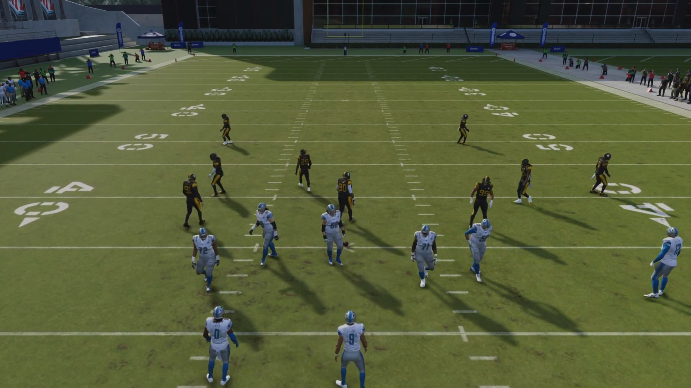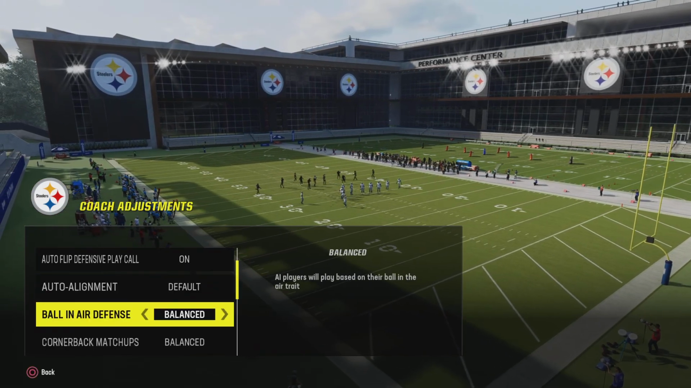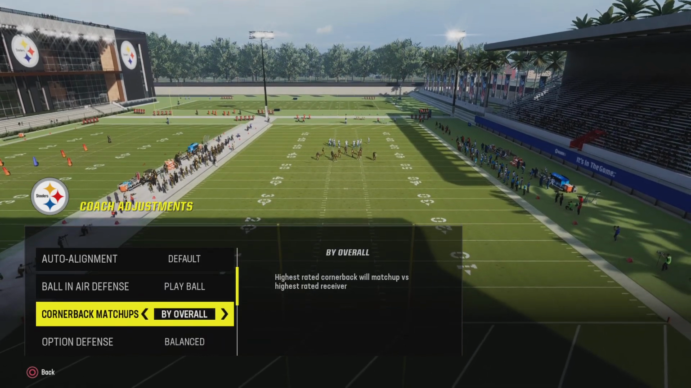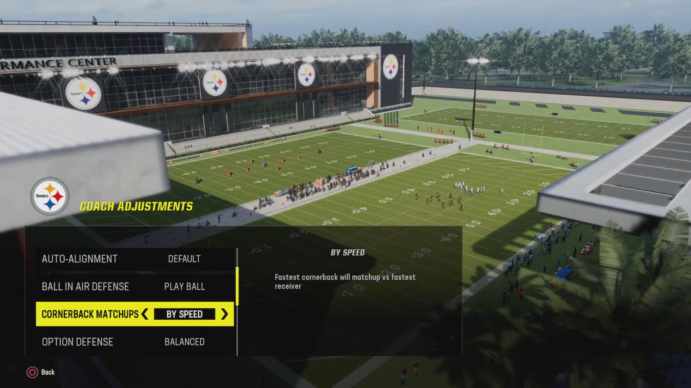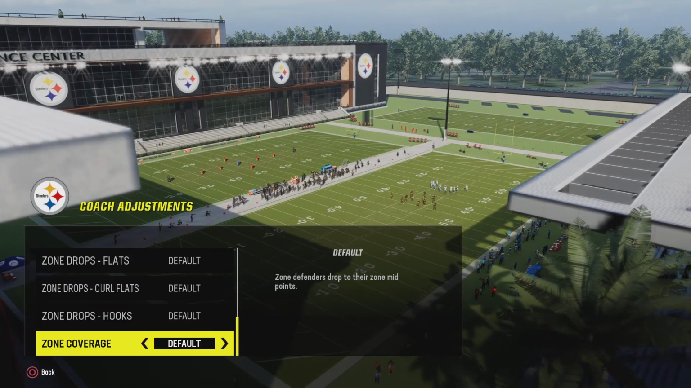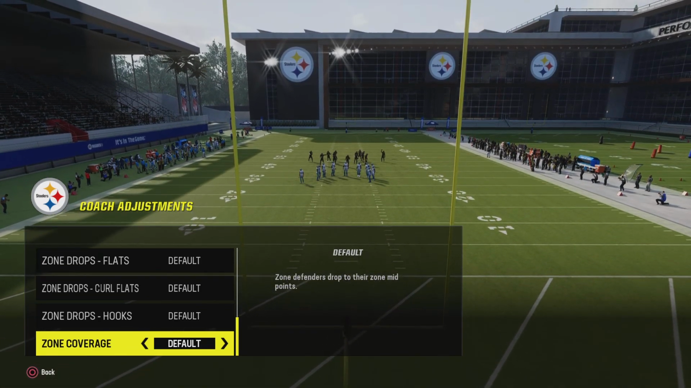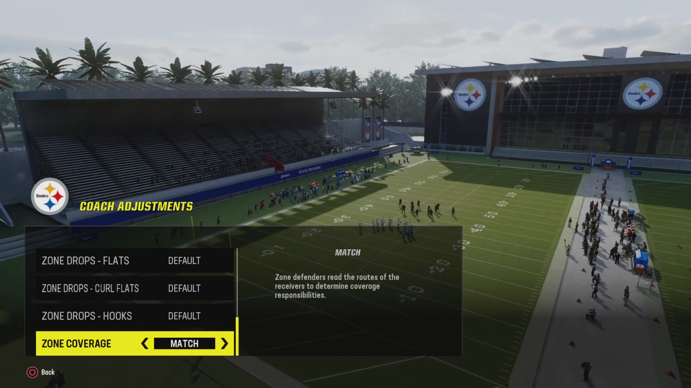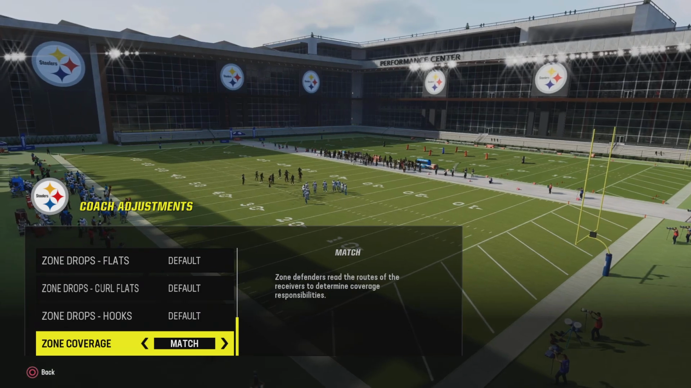Let me show you. It's in your defensive adjustments, your coach adjustments. So you go down here. I always do this play ball. Corner matchups are up to you. You can do overall, highest rated DB versus highest rated wide receiver. Some people do it by speed, whatever your preference is. The other thing I do is zone coverage match. So your zone defenders drop to their zone midpoints, like what I just showed you on that instant replay. All the guys drop to that level. Now, if you do match, the zone defenders read the routes of the receivers to determine the coverage responsibilities.